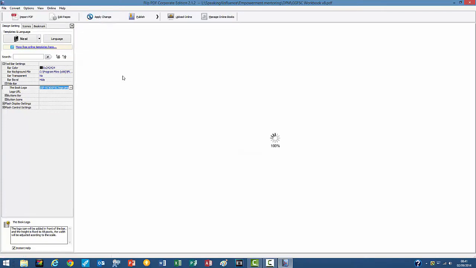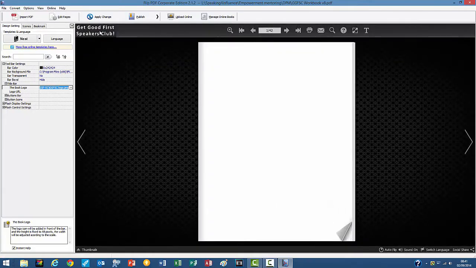I'm just going to apply that change, and then you see I've changed it to the Get Good First Speakers Club, which looks a little bit better, doesn't it? Particularly with the black and this lookout, this thing. So that looks nice. I'm happy with that.